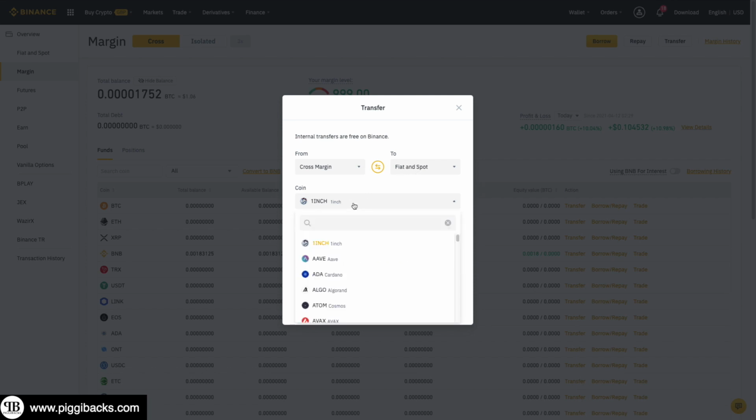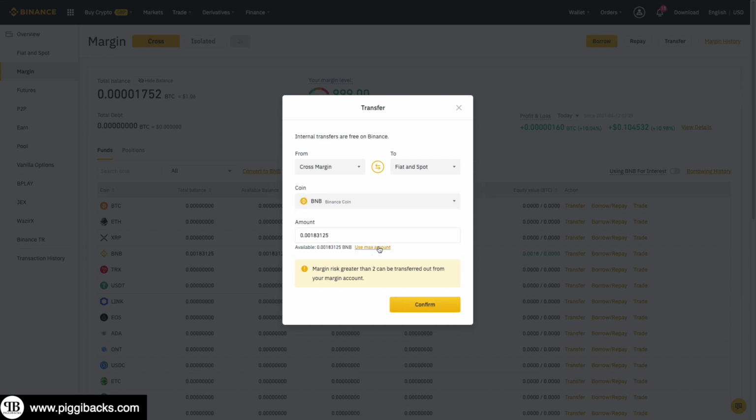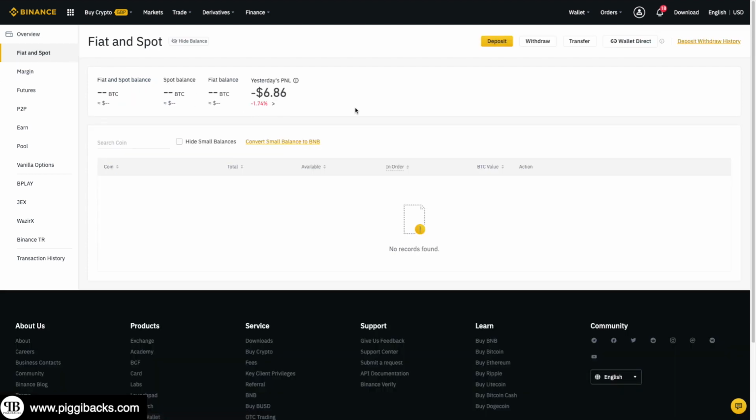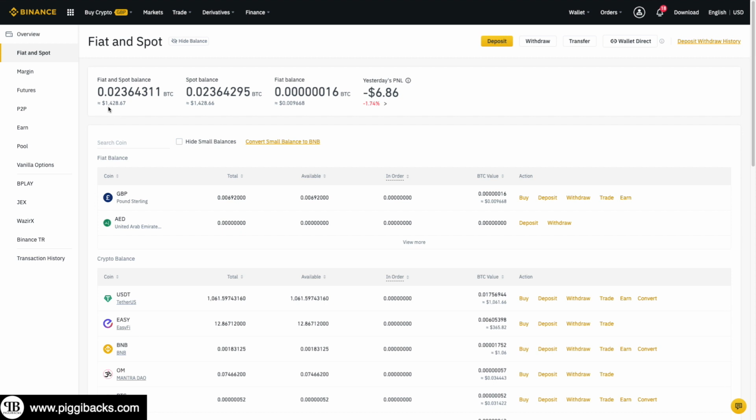And then you select what coin it is. So what coin did I have money in? It's BNB, isn't it? So I would just search for BNB, select BNB, and then for amount, I'll just use max and confirm. And this will just literally transfer the money into my Fiat and Spot wallet. So as you can see, I've got nothing now in this margin wallet. If I select Fiat and Spot, I've got the whole $1,428.67 in there.